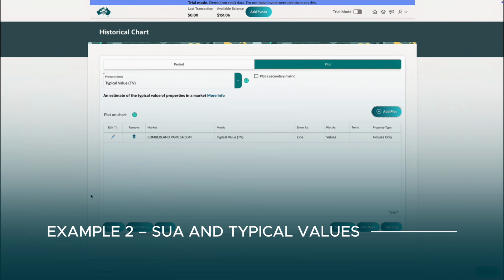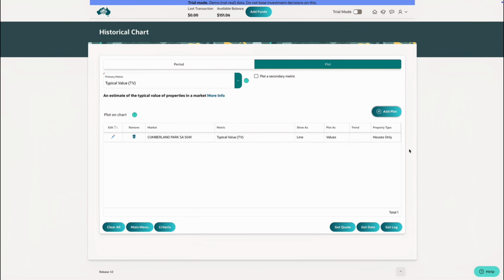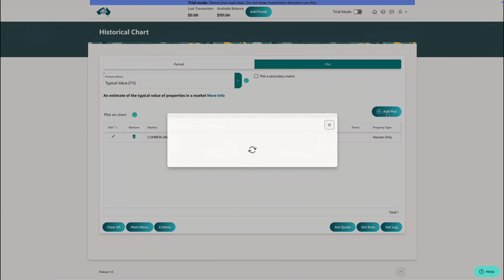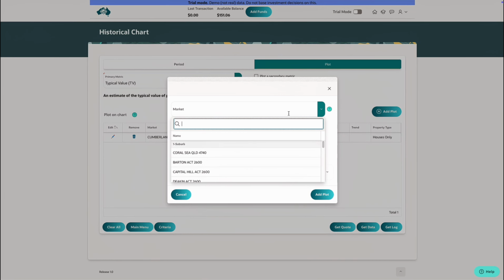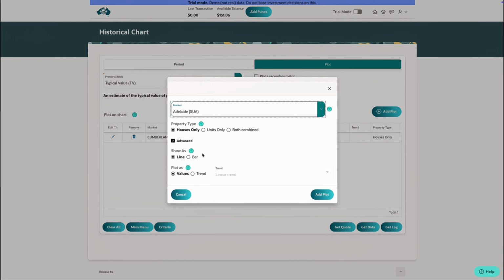Suppose I want to compare the growth of Cumberland Park houses against the growth of Adelaide houses. I mean Adelaide the city, not Adelaide the suburb. To add another plot to the chart, I click on the Add Plot button. A dialog appears allowing me to specify the details of this second plot. Start with the market. I type in Adelaide SUA and select it from the drop-down. Houses are already selected as a property type for this plot.